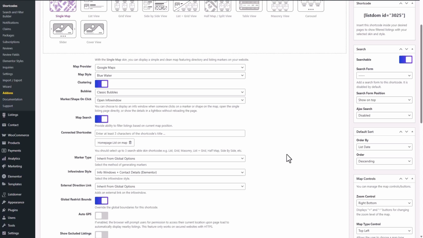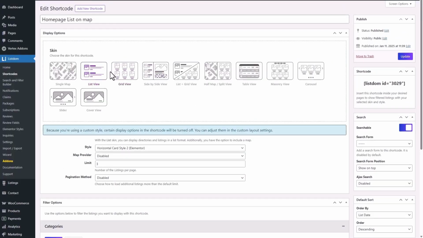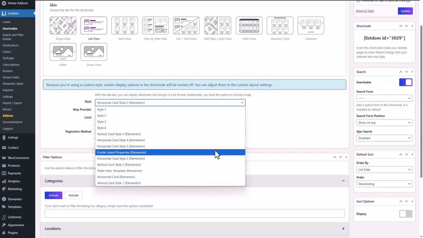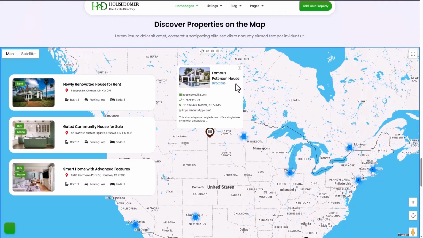Now, let's check the other shortcode used for displaying the list. Here, I have selected the list view, and in the Styles drop-down, I have selected the Horizontal Card Style 2 designed by Elementor. As I explained, by selecting this, you can use your Elementor design styles on the front end as you wish. So far in this video, we've displayed how we can use the Elementor page builder to design different parts of Listdom, including the single listing, the listing cards, the map info windows, and the taxonomy archives.